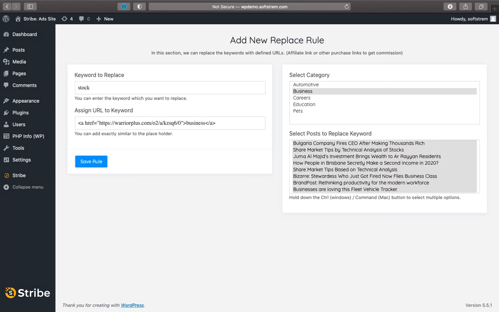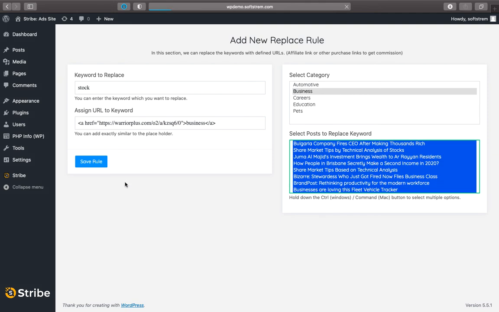And the plugin will list all articles in that category. Select the articles where you want to replace the keywords with hyperlink. Click on Save Rule and you are done.